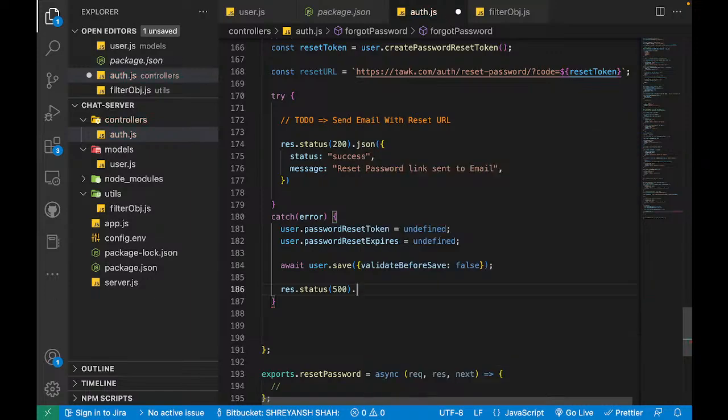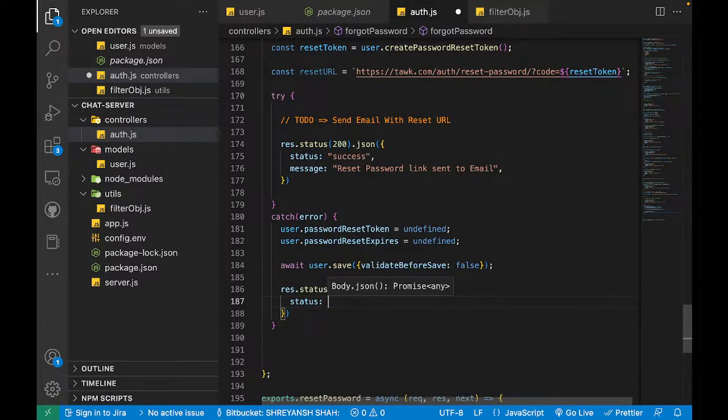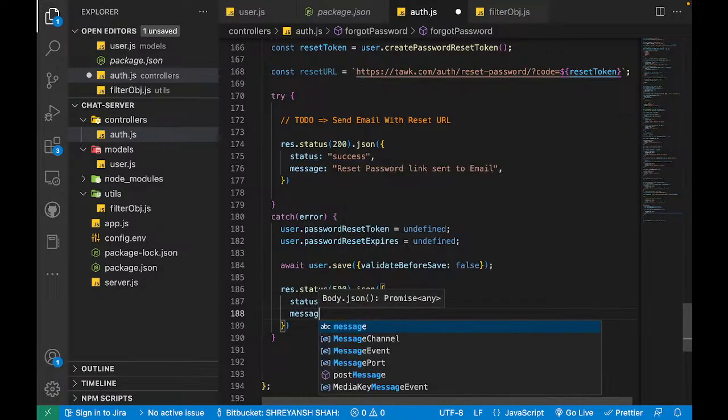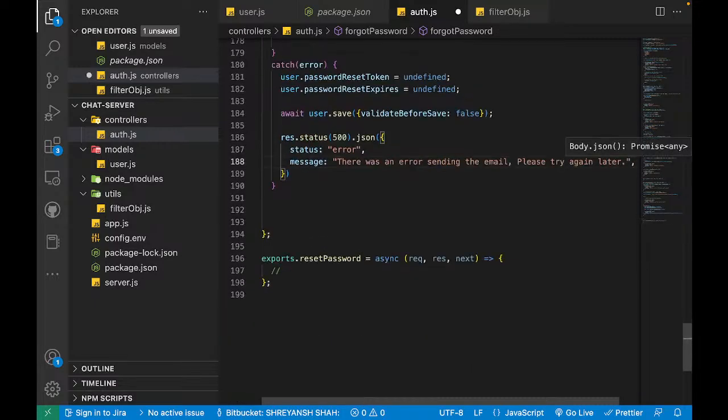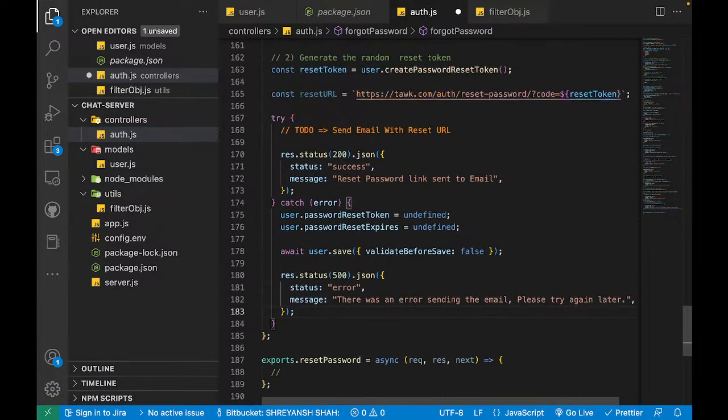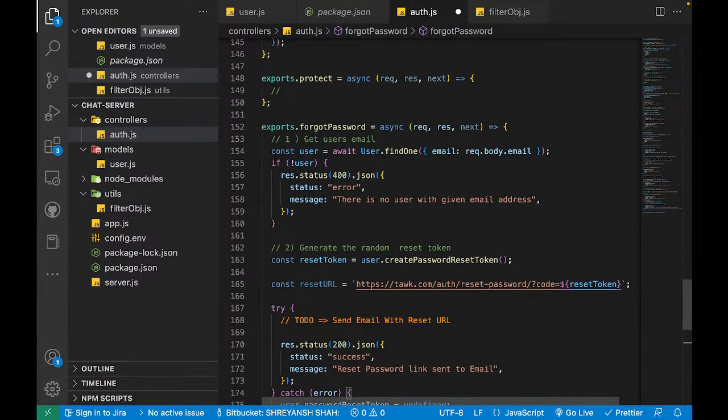Now here we just need to send the response back in the JSON format. So I'll be writing status again, okay, and let's set the status to error. Then after this we can send a message to the user, so we'll just say there was an error sending the email, okay, please try again later. So this is just going to do the job for us, and now we can just format it and save it. So we are done with the forgot password, okay.